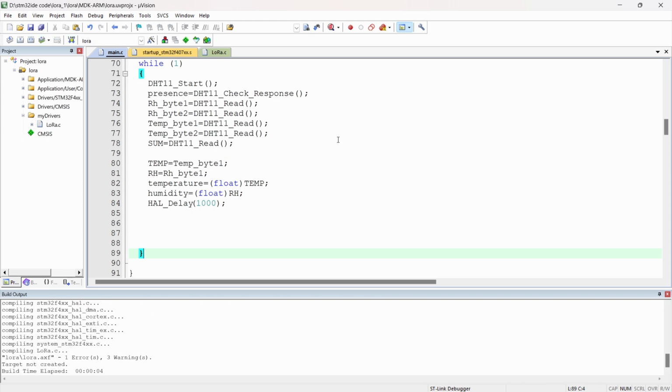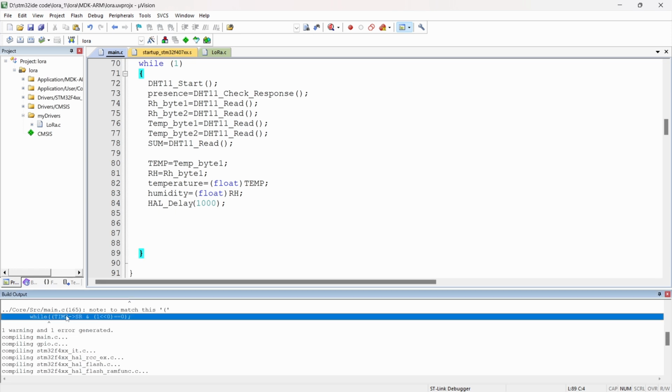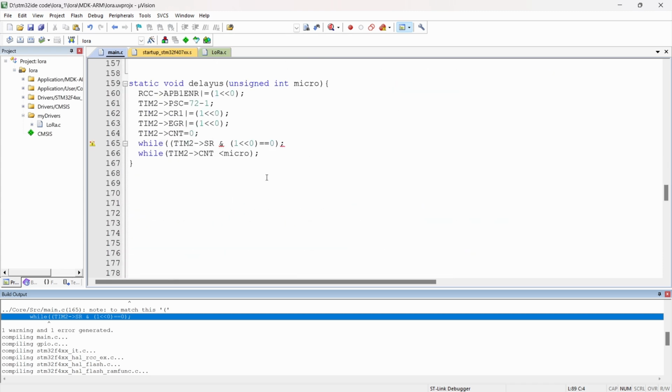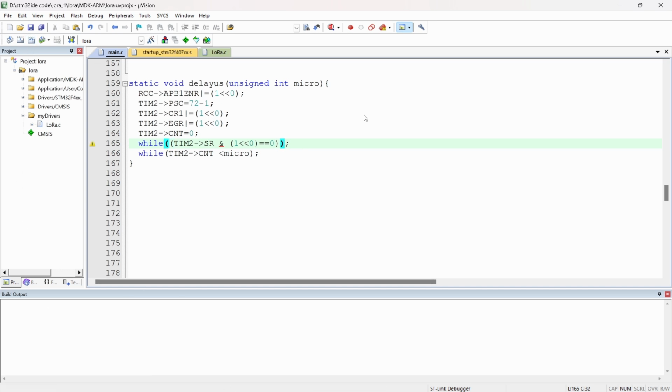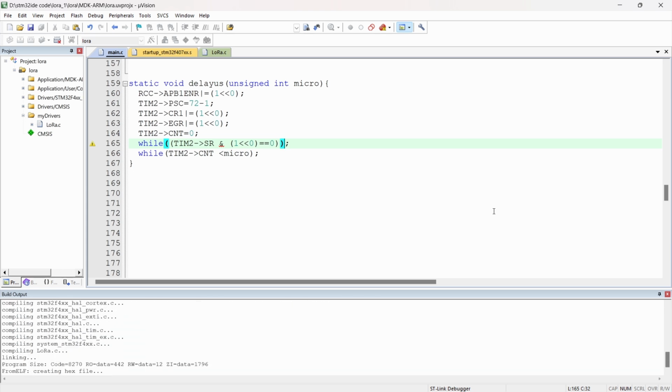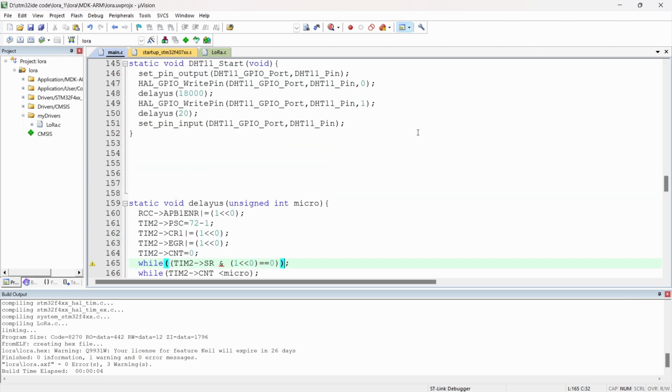So we will first compile this, and we have one error. Wait, we will check it. Timer 2. Where is this timer? Now we will compile this. Okay, now we have no errors. So guys, this is how we will upload this code, and now we will see this.